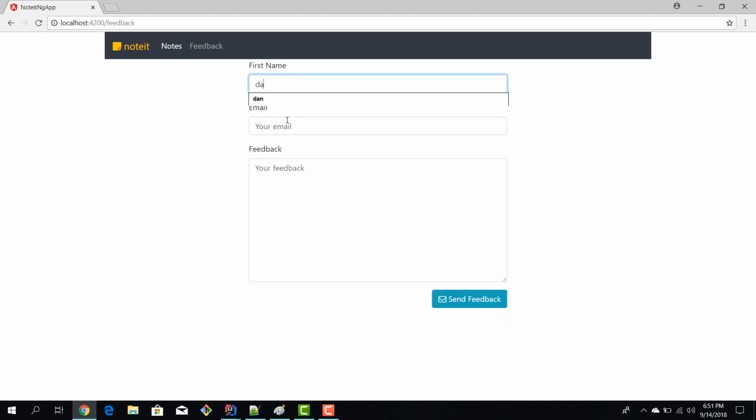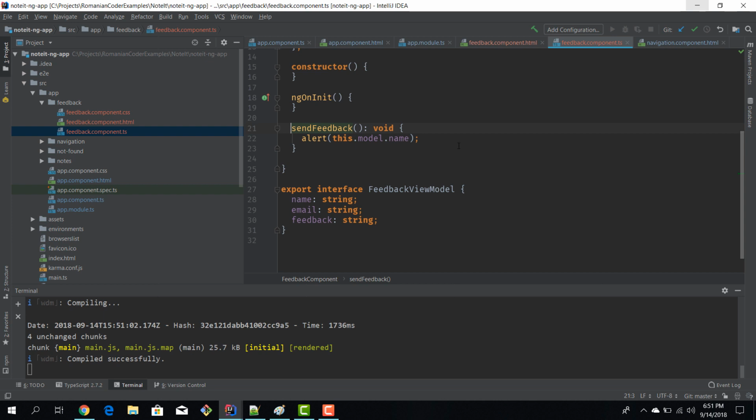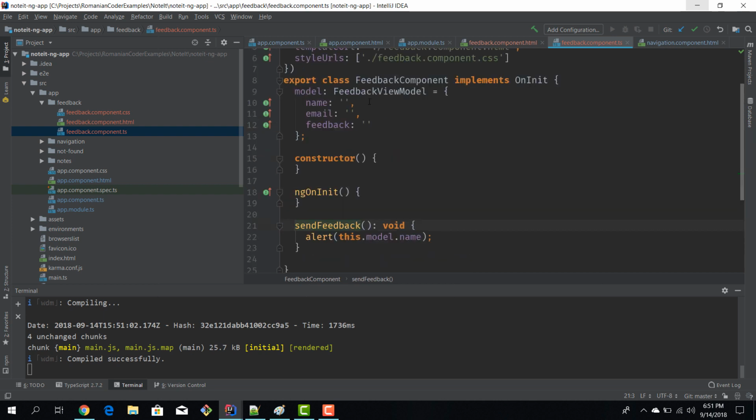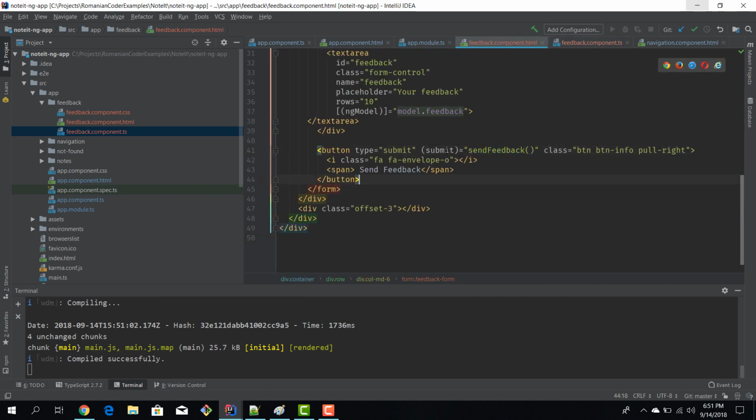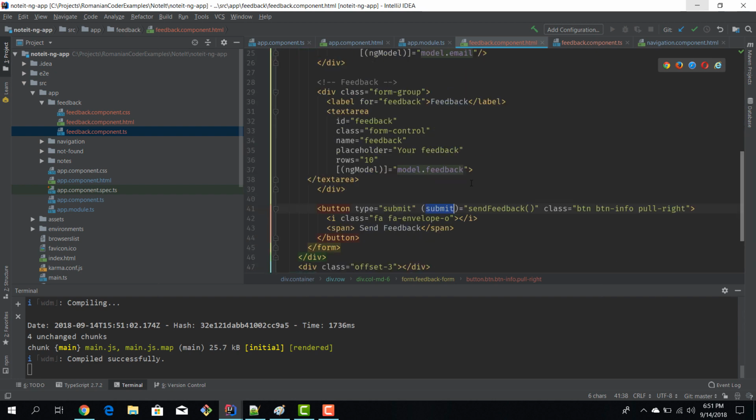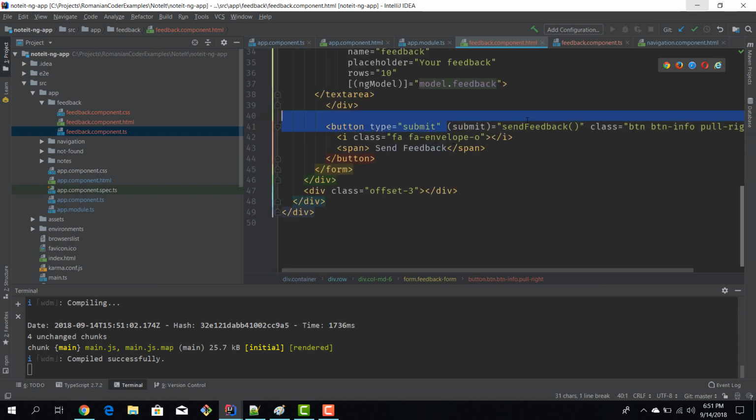And well, guess what? It doesn't work. Okay, let's look at this. So it should alert the model name, which it doesn't, and we have on submit, and we have send feedback. Oh yeah, sorry, my bad.